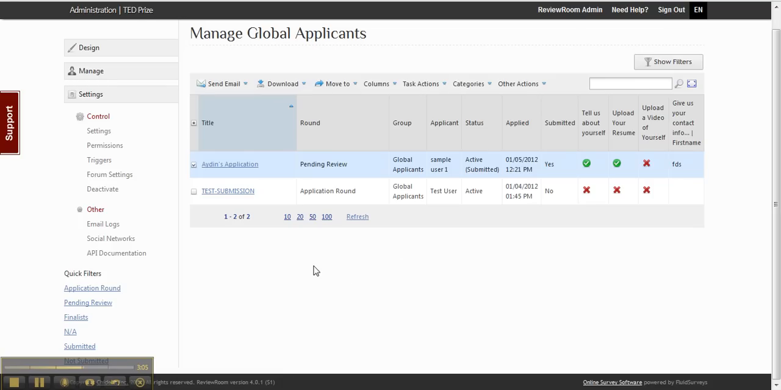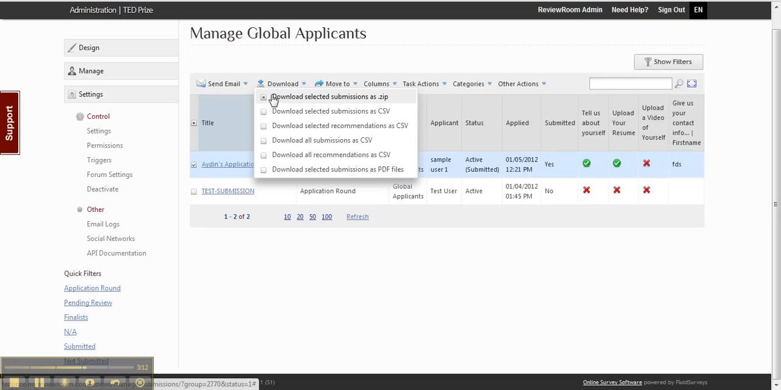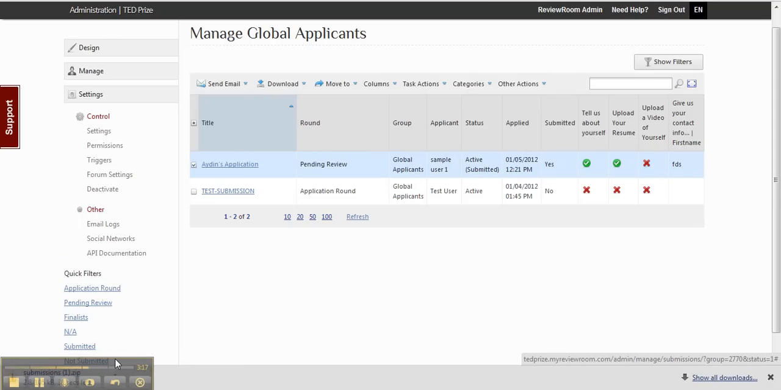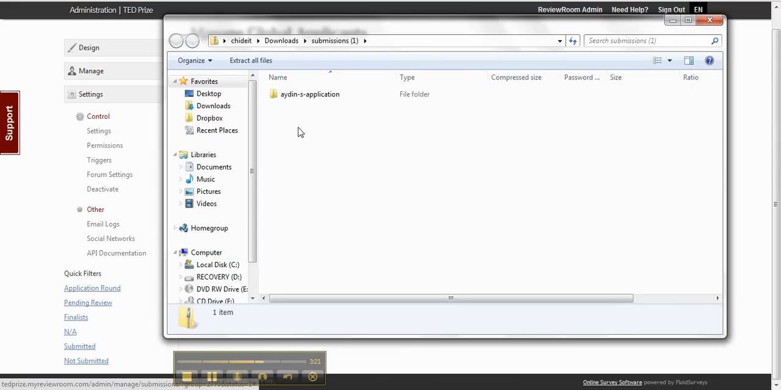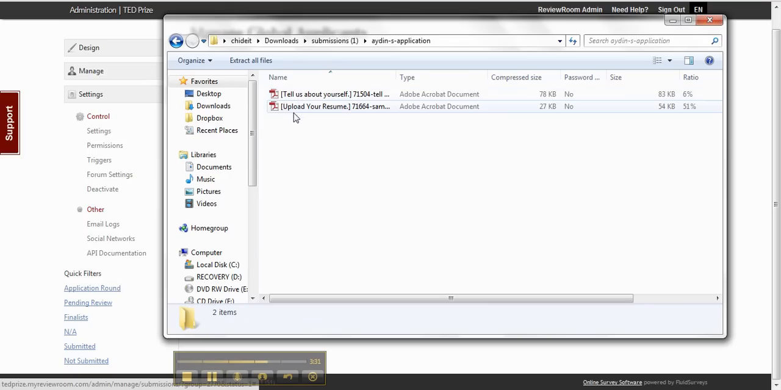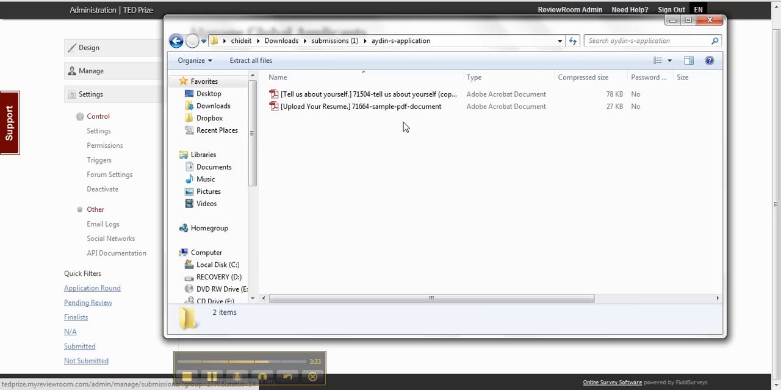Okay, so another great thing about Review Room is you can select any number of applications and then use our download feature right here. Let's say that I selected just that one and then said download as a zip file. The file is going to download, and then when I open it, you're going to see a different folder for every application on the system. So if you had 10 applications that you selected, you would see 10 folders. Now if I click on that, I'm going to see all the content. So if I've uploaded a document like the sample PDF document as part of the application, I'll get to see that. I can see the forms.